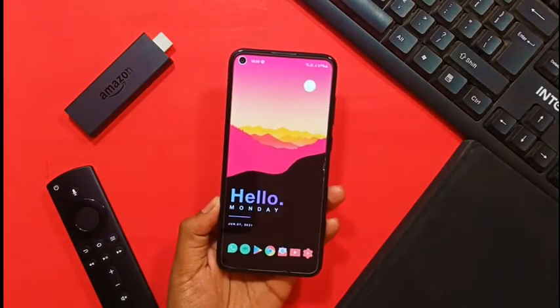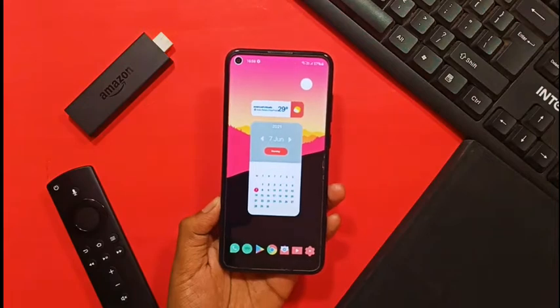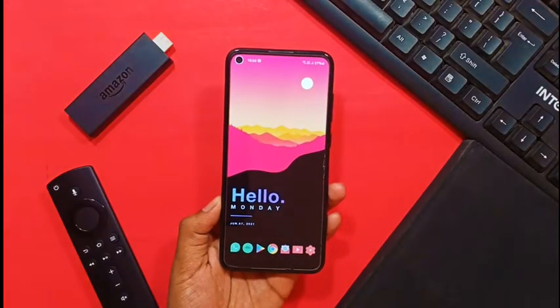So that's it for this video. In this video I tried my best to show you how you can get this really amazing abstract home screen setup on your device too.